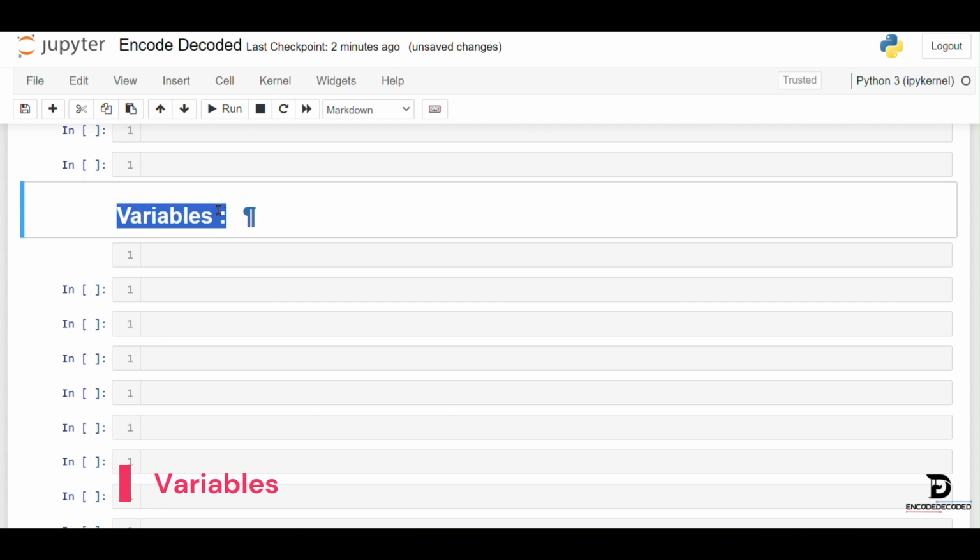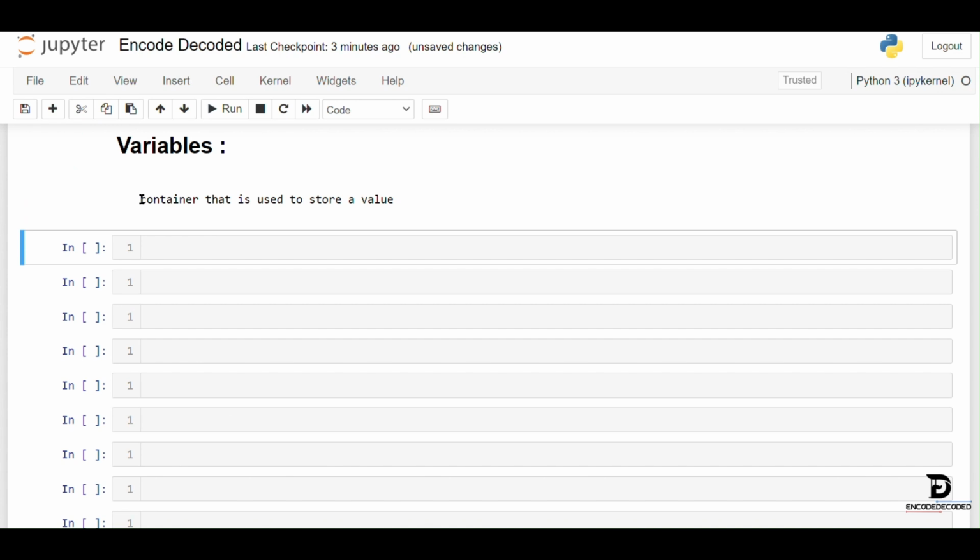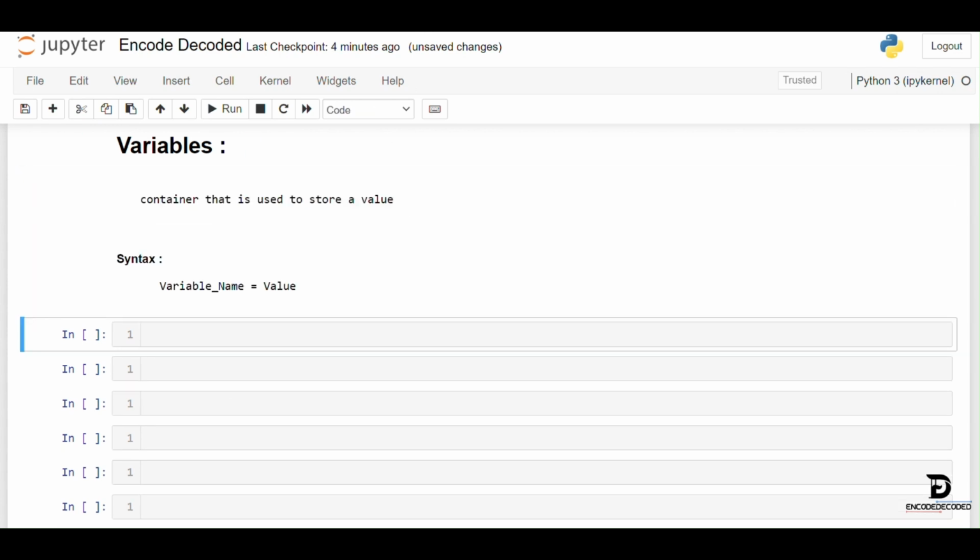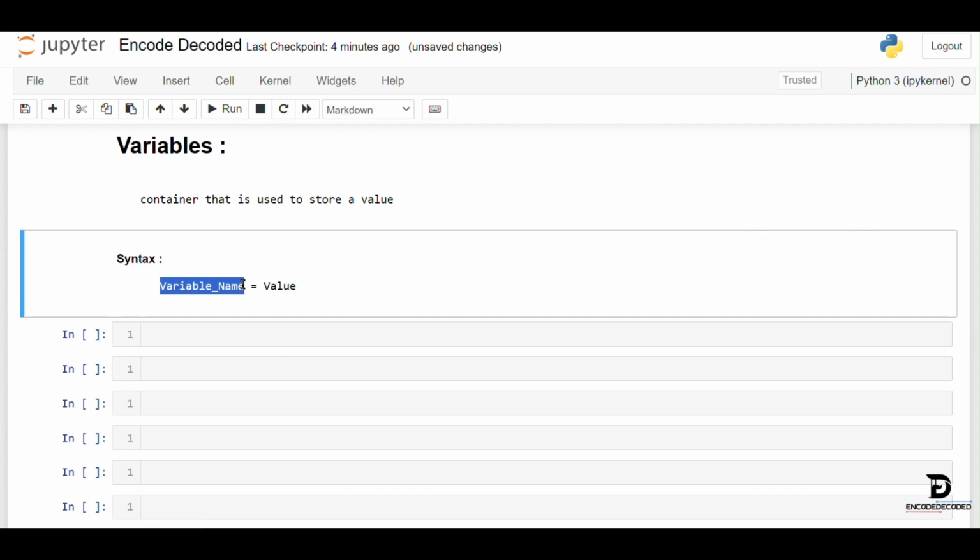Now it's time for variables. Variables are like containers that are used to store a value. Here is the syntax for defining a variable: variable name equals the value that is going to be stored in that variable name.